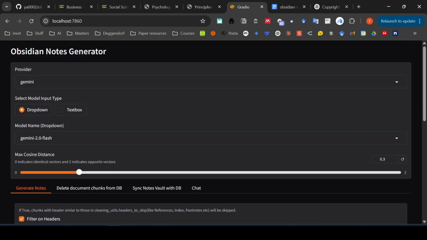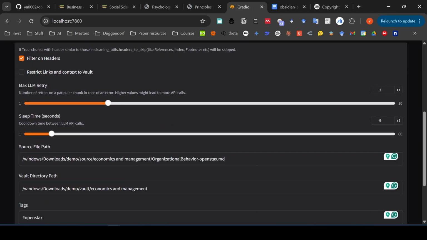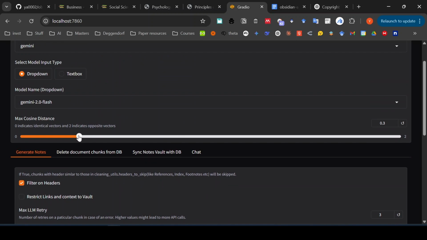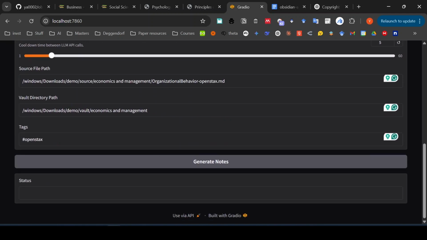I would want the nodes that are generated from the organizational behavior textbook to weakly refer to psychology, in case, because it's just for demonstration purposes here. So let me increase the max cosine distance over here. Let me make it 0.7. All right. Now let's see. So OpenStax, let's give it a shot.